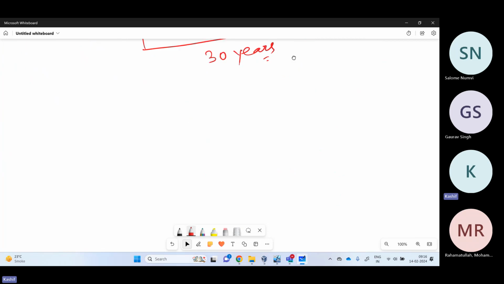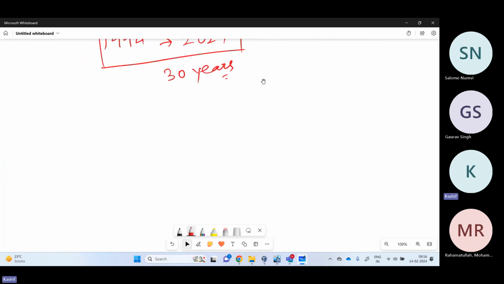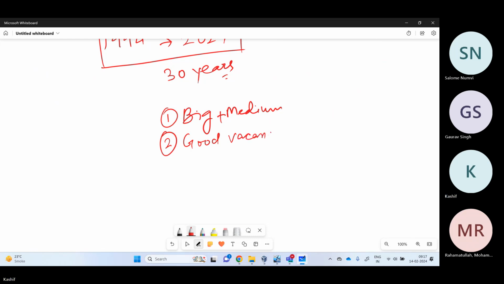Now, SCCM is basically being utilized in almost all big and medium-sized companies. Wherever you go, you will find SCCM. Point number two, SCCM has good vacancies. Not as good as Intune, because Intune has better vacancies than this one, but it also has good vacancies, and good salary, around 50 US dollars per hour.